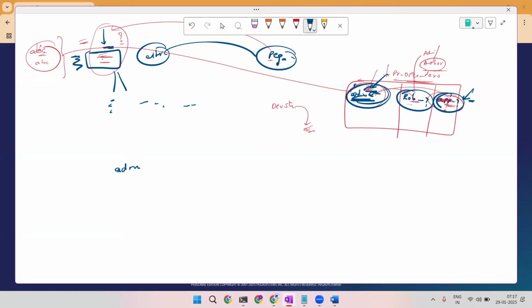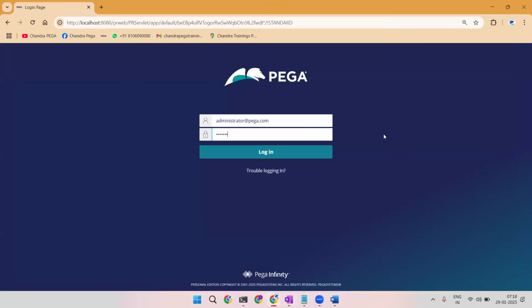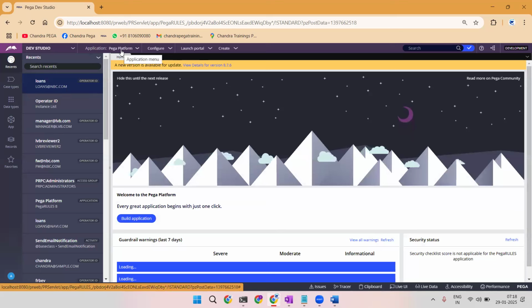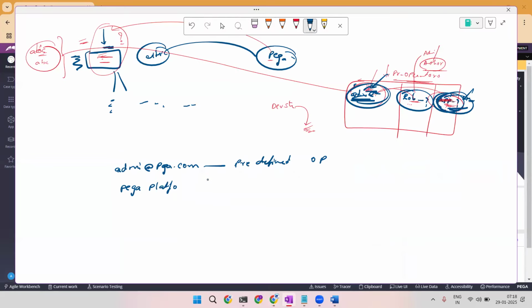So I can say administrator@pega.com is one predefined operator ID. And the application name, what you generally see, will be Pega platform. Okay, let me log in and show you. Let me click on login. It must take me to Development Studio. And you can see the current application wherever you logged in. What is the application name it is showing now? Pega platform. So Pega platform is also predefined, right? I did not create anything.